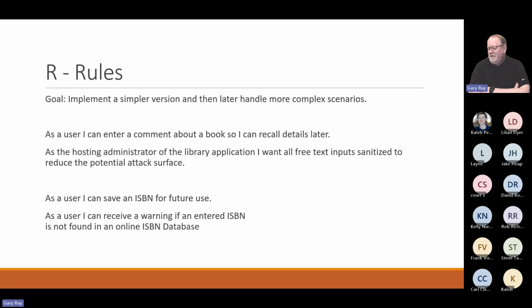Safely might be something that's a constraint by our security person. So we split that into two stories so that in one story, our first story, we just, man, can we even interact with the database? Can we get the UI interactions all the way down to data being stored and build out that story alone? And then we later come back and say, as the hosting administrator of our library application, I want all free text inputs to be sanitized to reduce the potential attack surface.